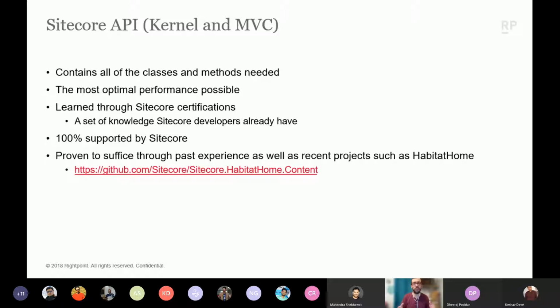Using the kernel and the MVC APIs, you're going to get the most optimal performance possible because it's been optimized by Sitecore. It's been tested by Sitecore. You're not adding anything else to your solution. You're just using the DLLs that are always there, whether you're writing any code or not. Those DLLs are there. Like I said, you learn the Sitecore API and the MVC API through Sitecore certifications.